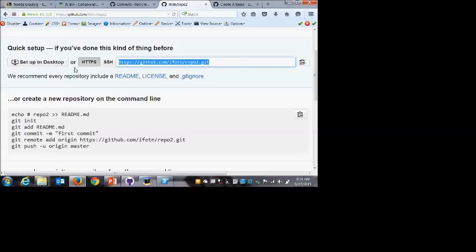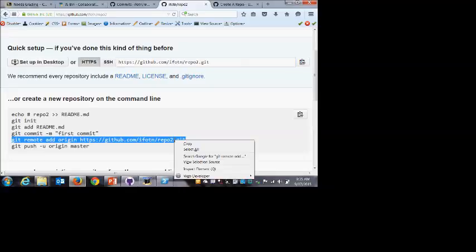Next time we're going to do the third one. We're going to do a setup in Desktop. Maybe I'll let you do that one, or I can continue. But basically what we're going to do is copy this line here.